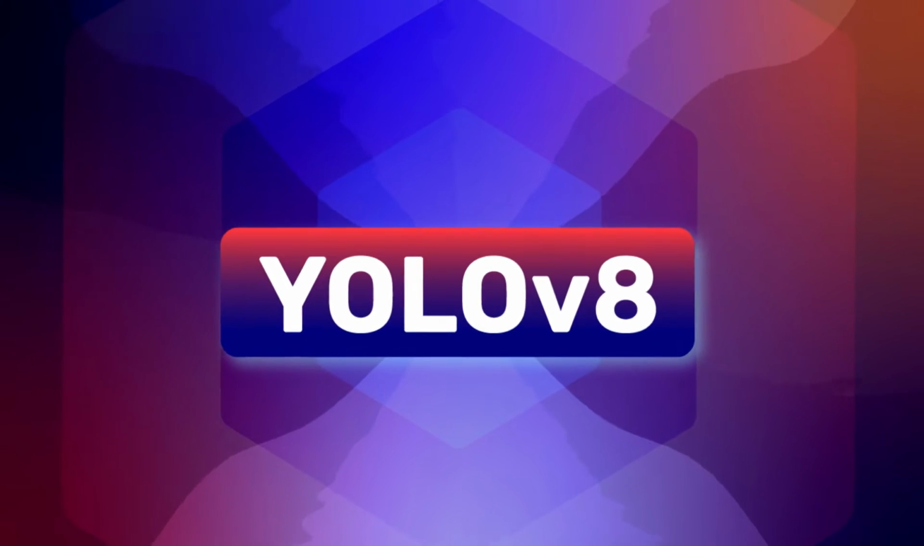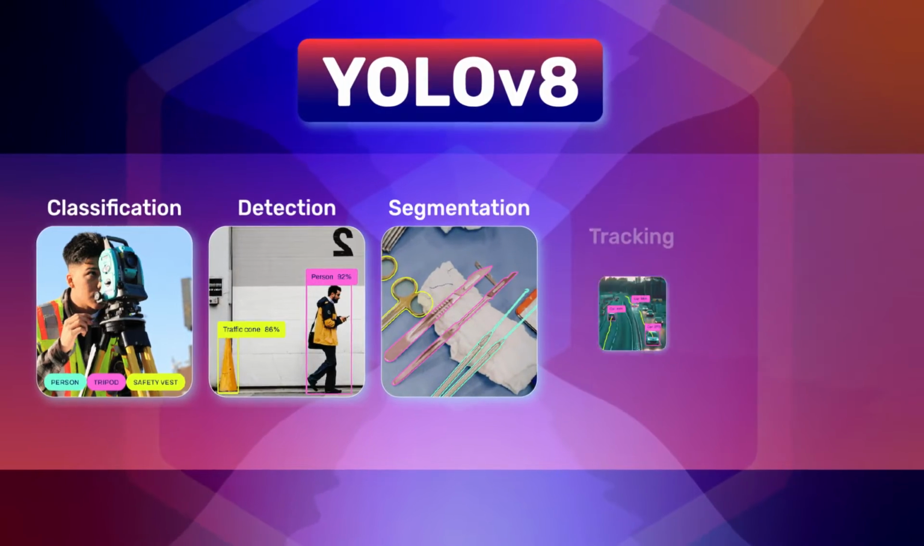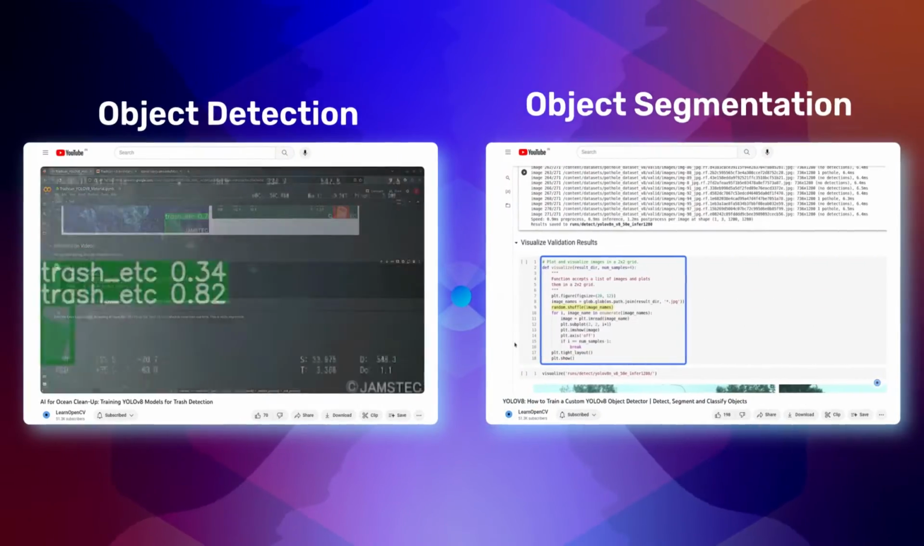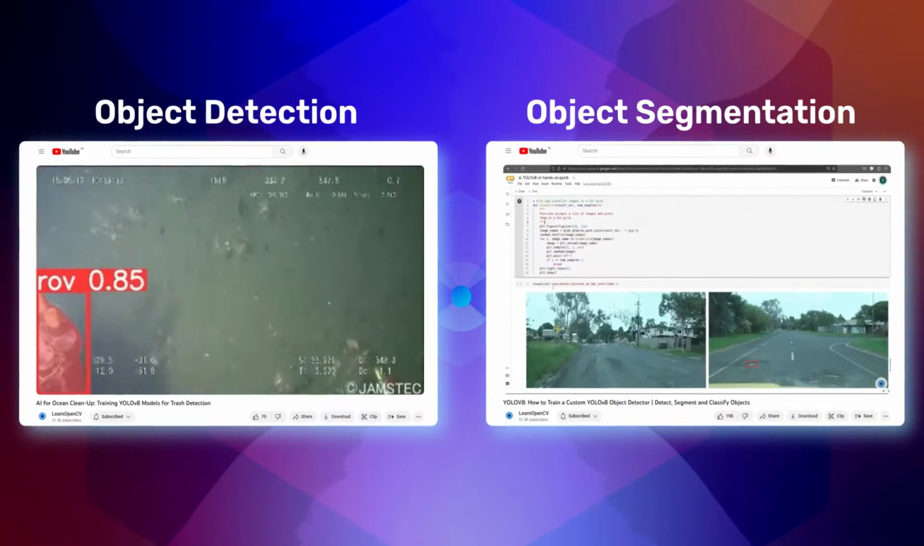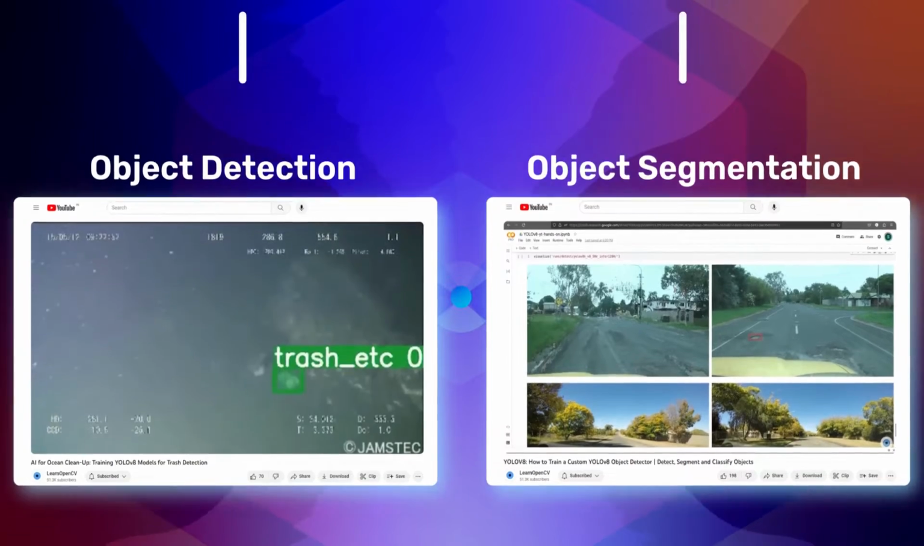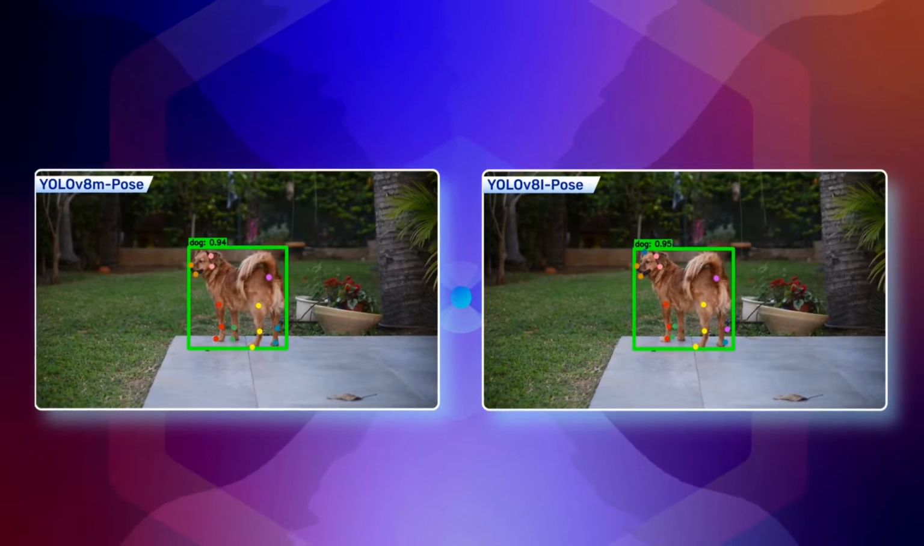YOLOv8 can seemingly perform any task, be it classification, detection, segmentation, tracking, or pose. Previously, we trained detection and segmentation models on a custom dataset. Links to those videos in the description. And today, we'll see how to train the YOLOv8 models on a custom pose dataset.